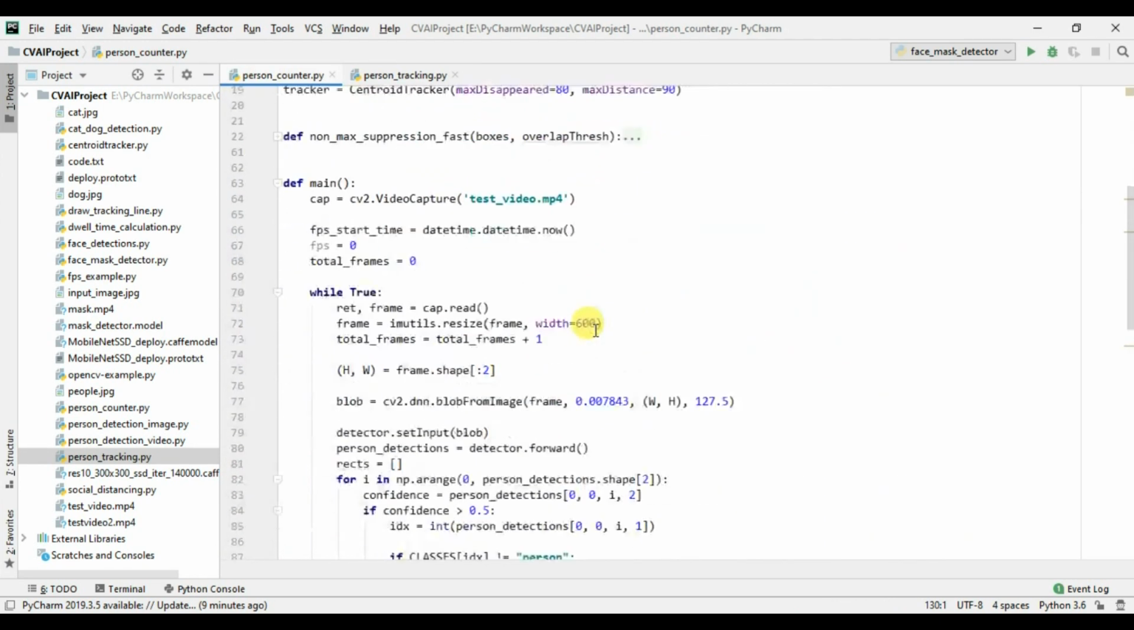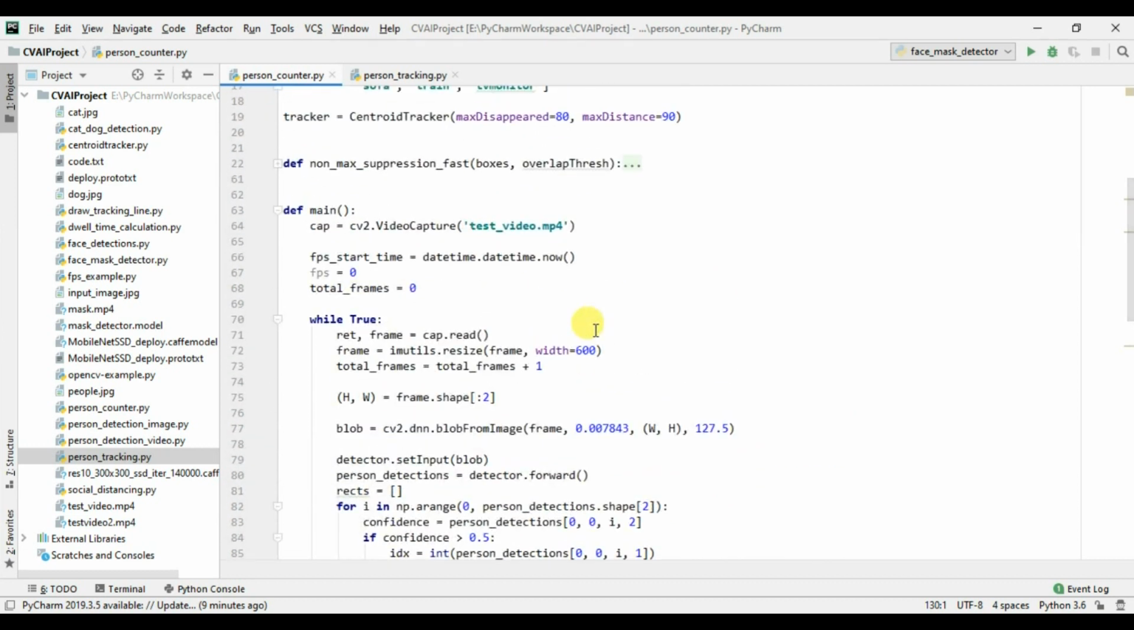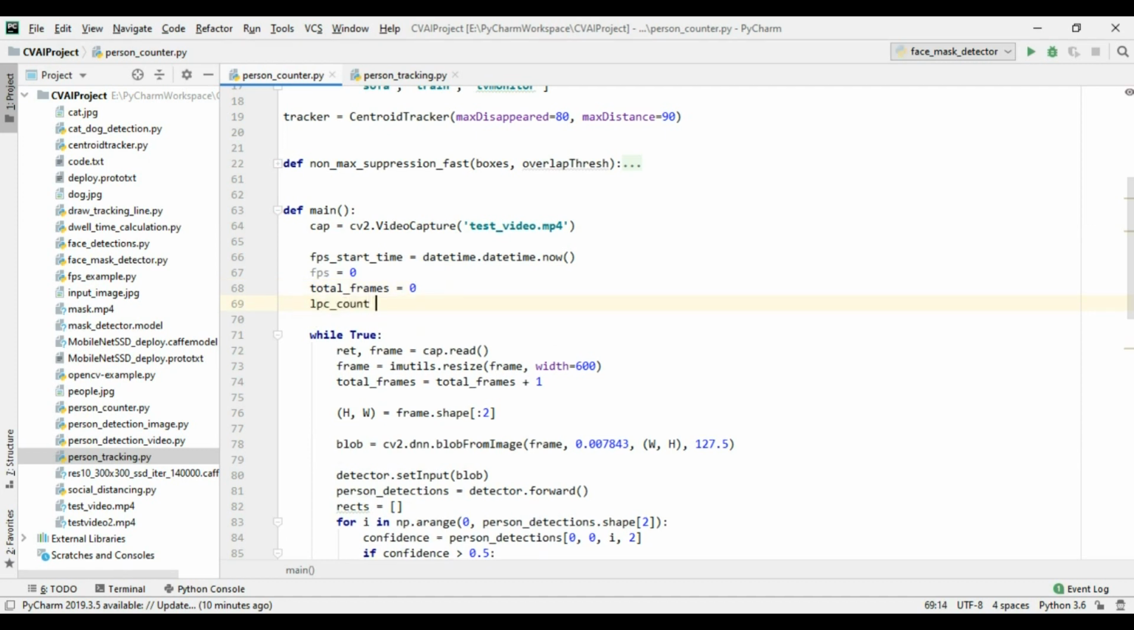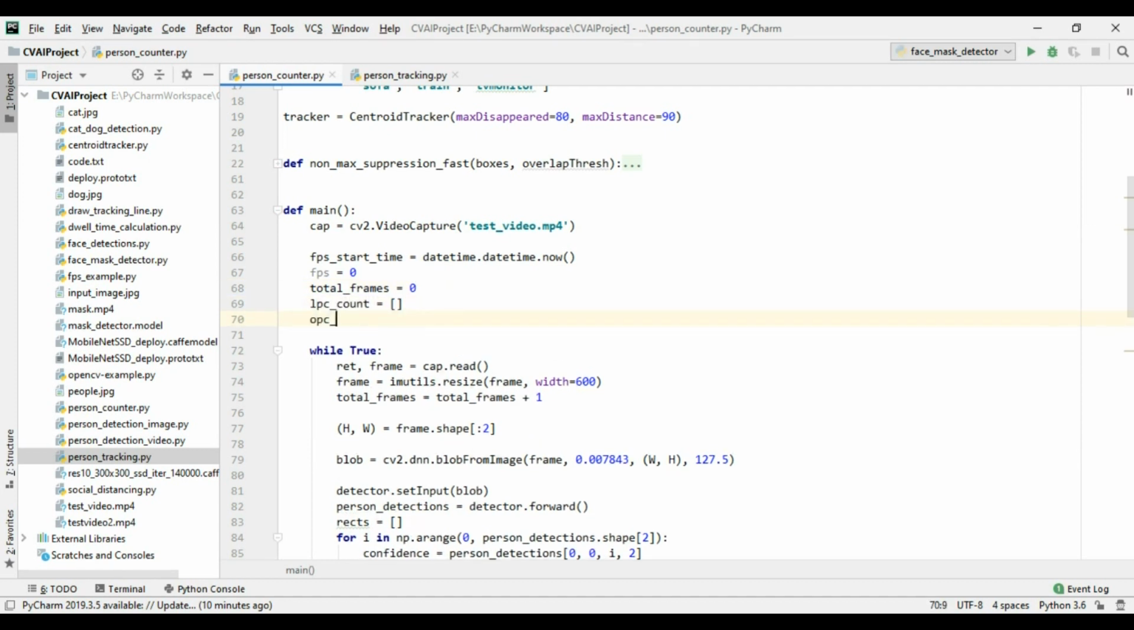Now in this code, we are going to define a few variables. As we discussed, we are going to count the live persons and the overall persons. So let's take two variables for LPC count, which is our live person count, and OPC count.